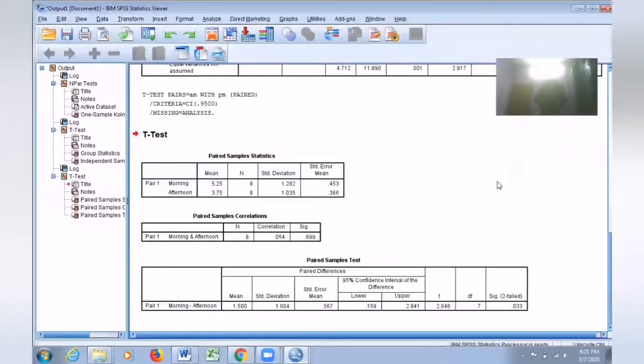You'll get the result of this paired sample t-test. You can see here, morning, afternoon. The mean marks scored by the students in the morning is 5.25 and in the afternoon is 3.75. It means that, comparing the means, students are able to do better in the morning than when they write the exam in the afternoon. As far as standard deviation is concerned, the scores have more spread in the morning than in the afternoon. And this is the standard error mean, that is, the standard deviation of the sampling distribution.